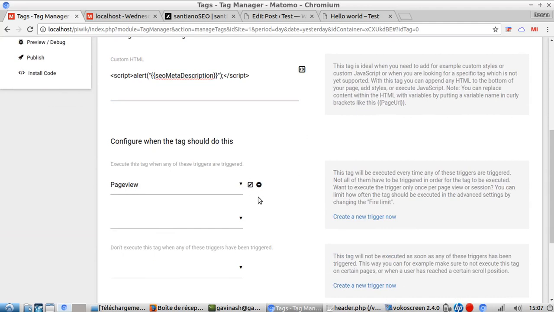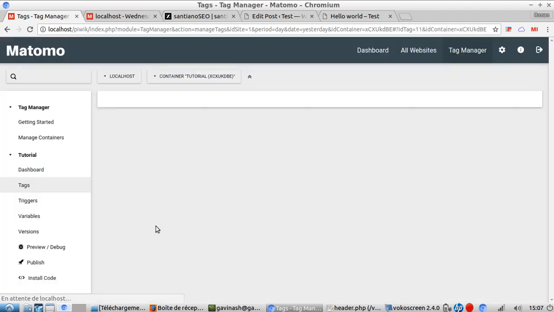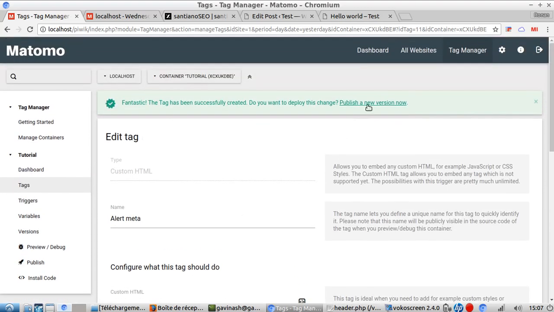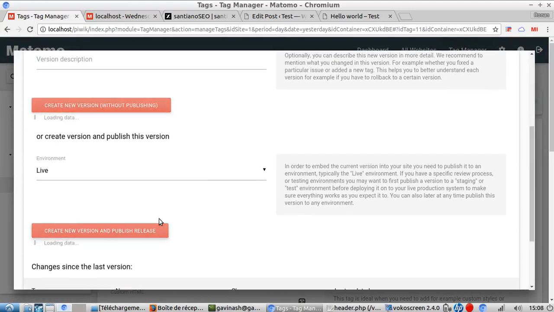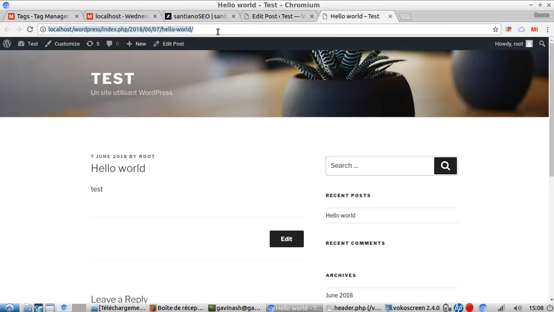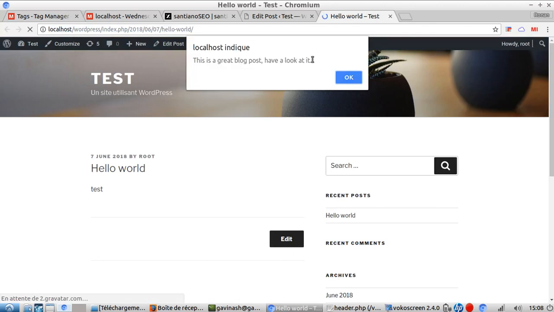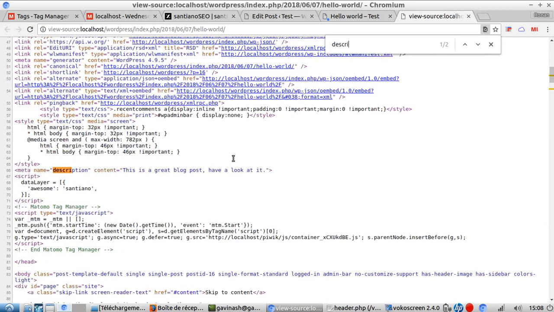I'm going to use a trigger, which is the page view trigger. It means that whenever the page is loaded, it is going to trigger the specific meta description of the page. Now I'm publishing the version, and it's going to be version 8 in my case. And now it's live. If I go here on my website and fire the page, wow, that's awesome, because as you can see, it picked up the meta description of my page. I can look it back here and find that, yes, I had a meta description and the content of it.